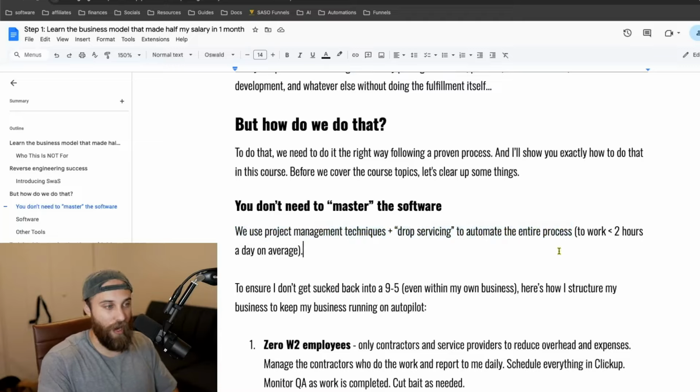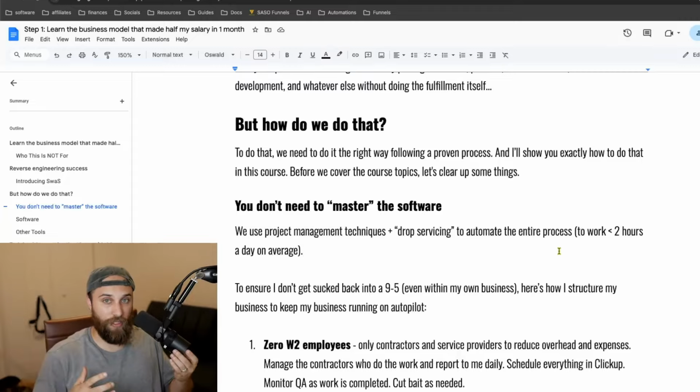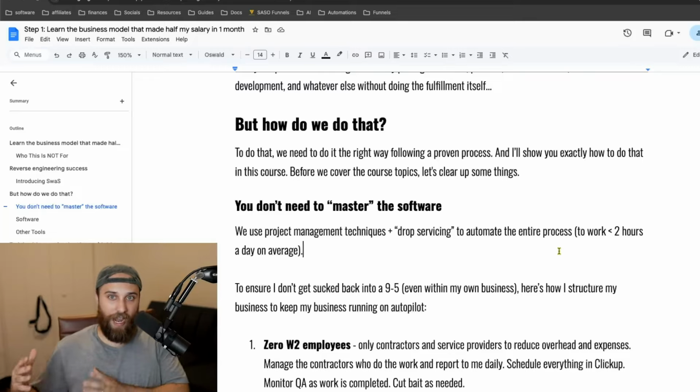What is drop servicing? Drop servicing is where you basically don't do the fulfillment. You find somebody who can do it for you. You have them fulfill, and then you charge a premium. So they become part of your team. Let's say they charge you $200. You charge somebody $1,000. You keep the difference and make sure that your guy actually does the work.